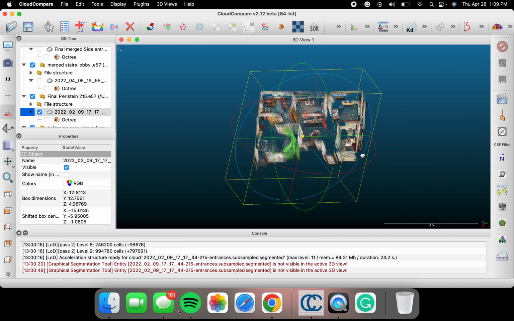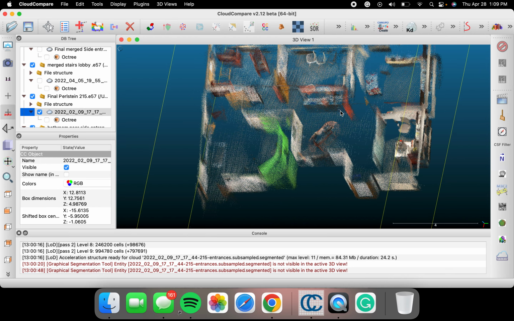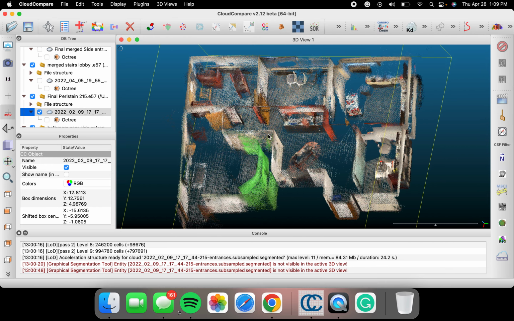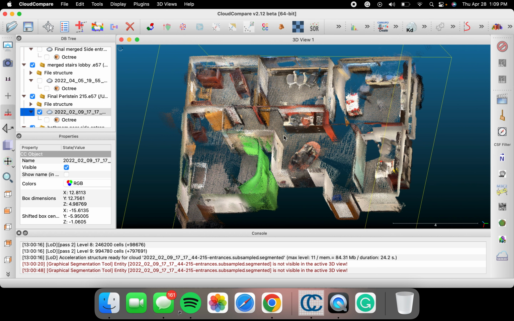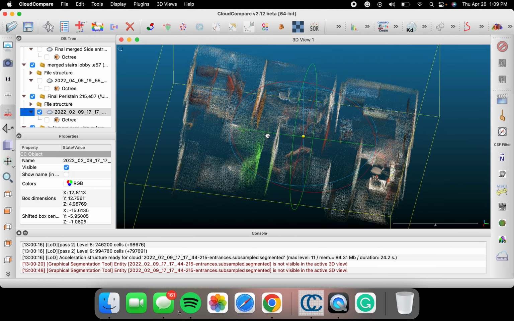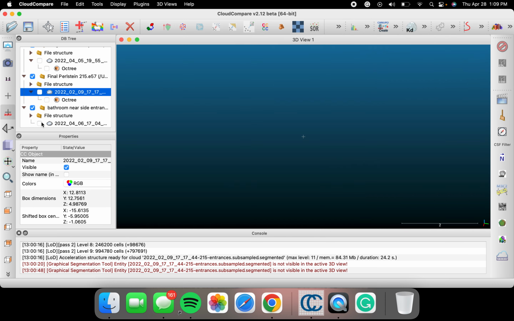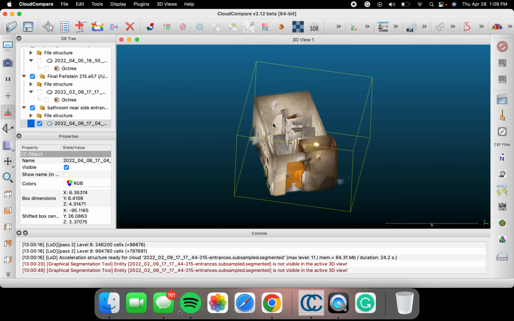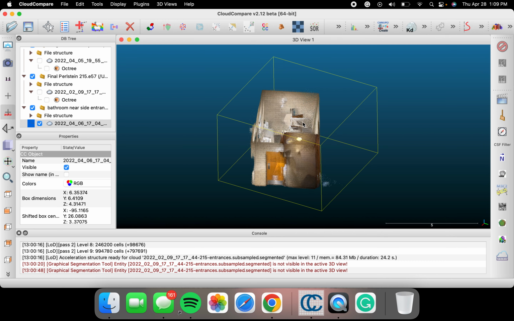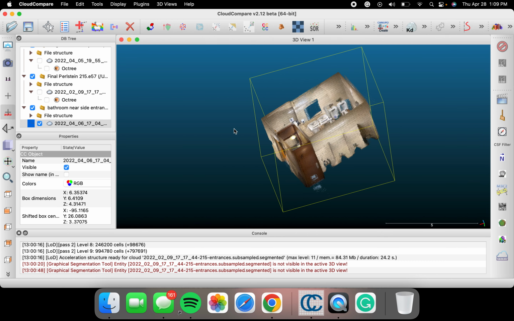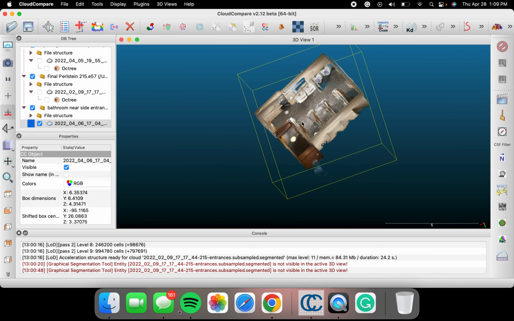Let me give you a better look. The part that I scanned was this middle area right here with the desk in it, and then I merged them all together with the surrounding ones. The next scan that we're going to look at is the first floor bathroom. And here we go, you can get a look at what it looks like in there.